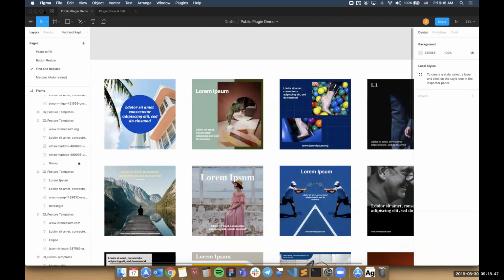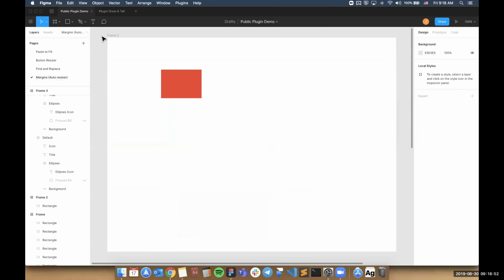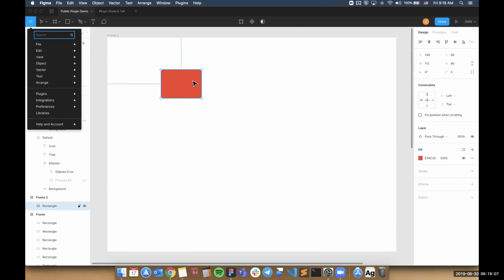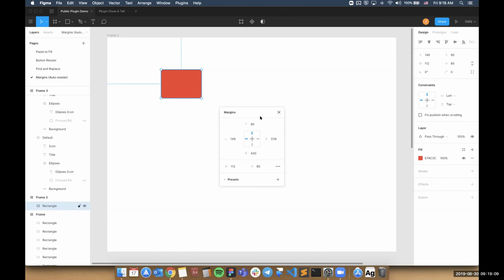So finally, I have a plugin called Margins, aka Auto Resizer, or something else. I don't have a name for it yet. I'm calling this Margins for now. And what it does is it's a way to resize and reposition your layers in a different way, much more like a CSS box model.